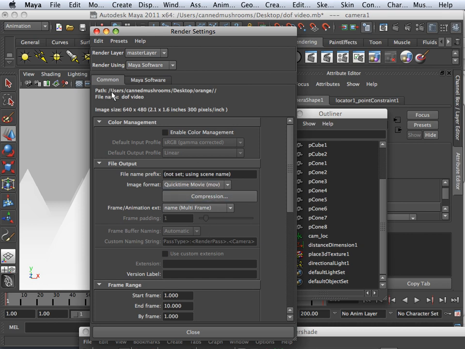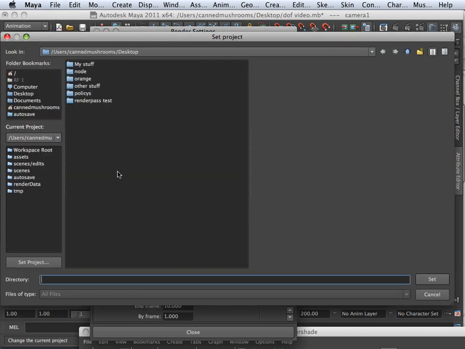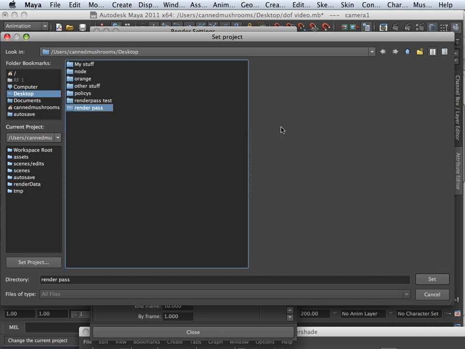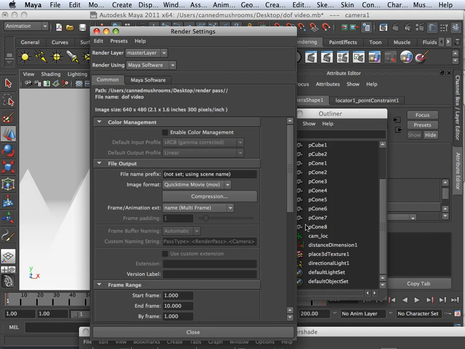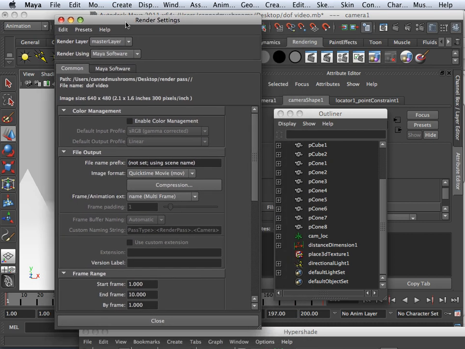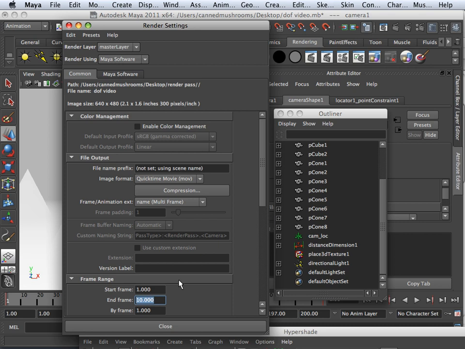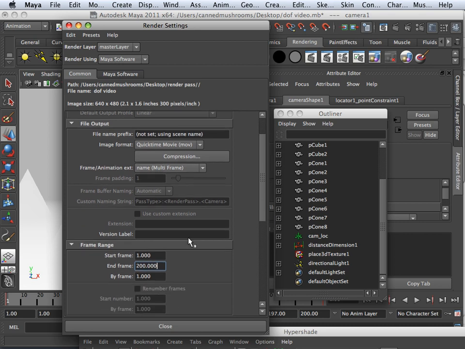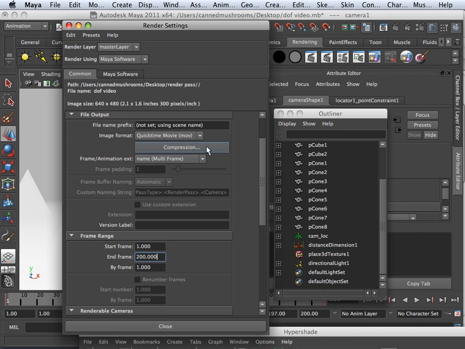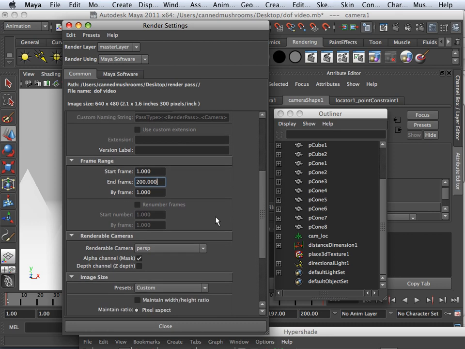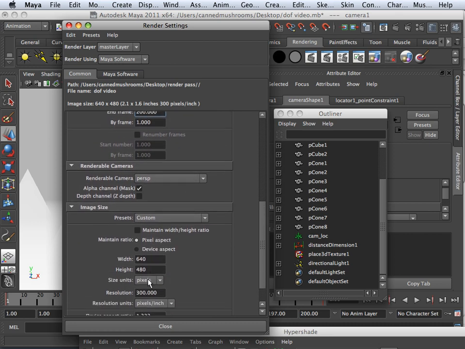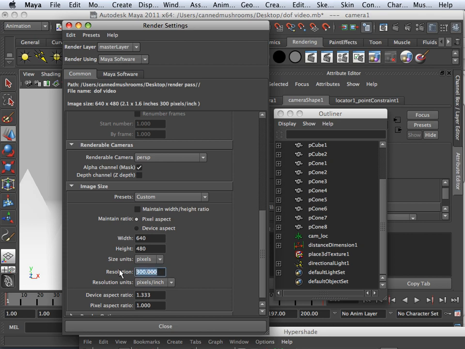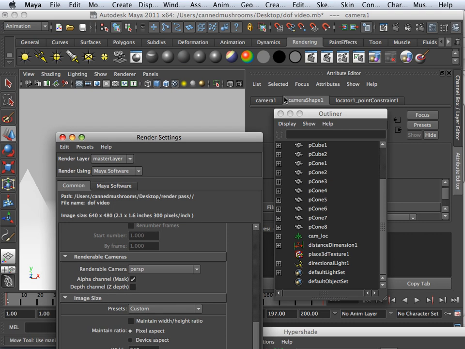For some reason my path is users mushroom desktop orange. I would probably set that path to be something else. Let's say I put a desktop, new folder, render pass, and set that. Now the movie is going to be saved within render pass, and to get a movie out, you have to end frame it at, let's say, 200. It can give you a compression value, and you can choose whatever you want for your compression. Again, this is getting into video, so I don't want to tiptoe around the whole video thing. 640 by 480 and 300 dots per inch in video. Yeah, that'll probably work. Okay, there we go.